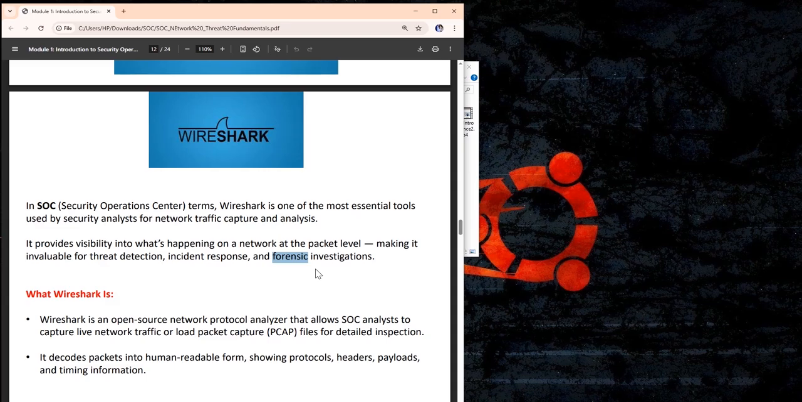Forensic is more like the answer is already in that stuff: investigation and analysis. So Wireshark is very useful too for investigation purposes. So what is Wireshark really?